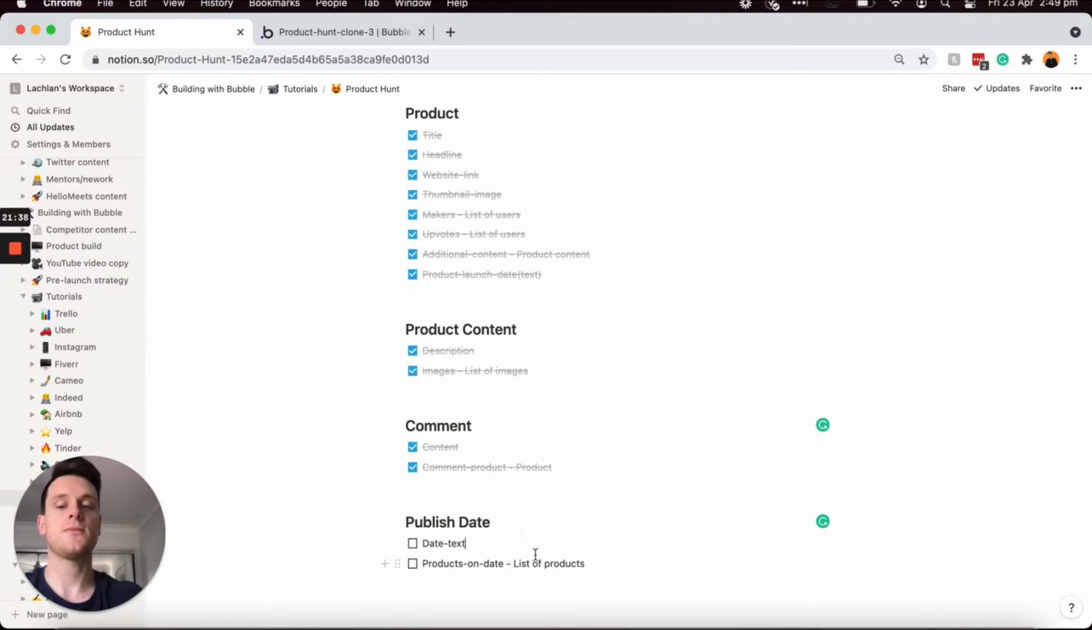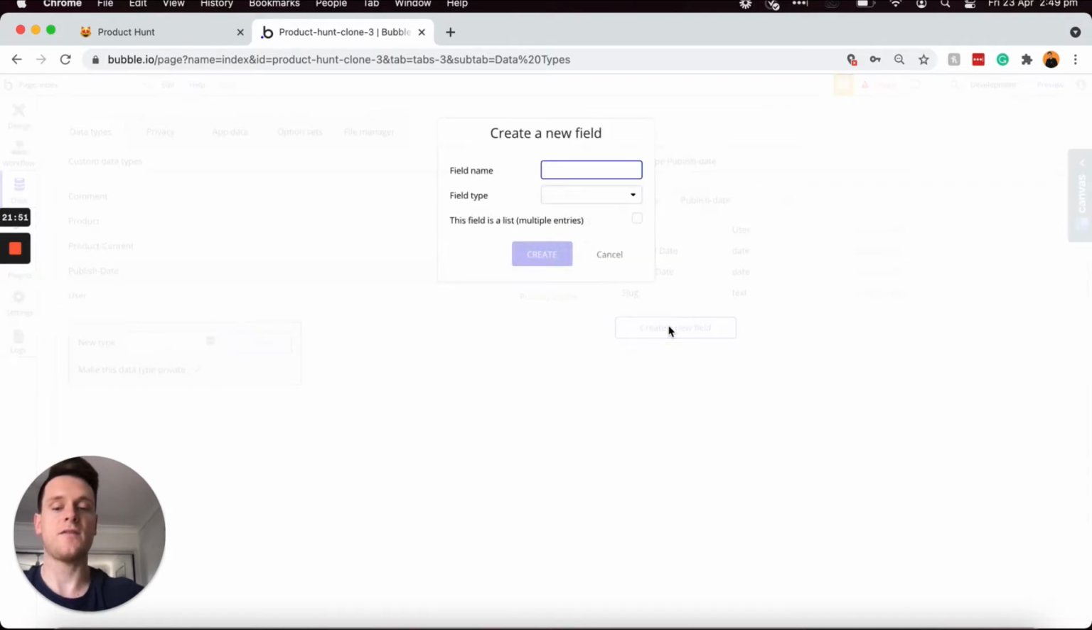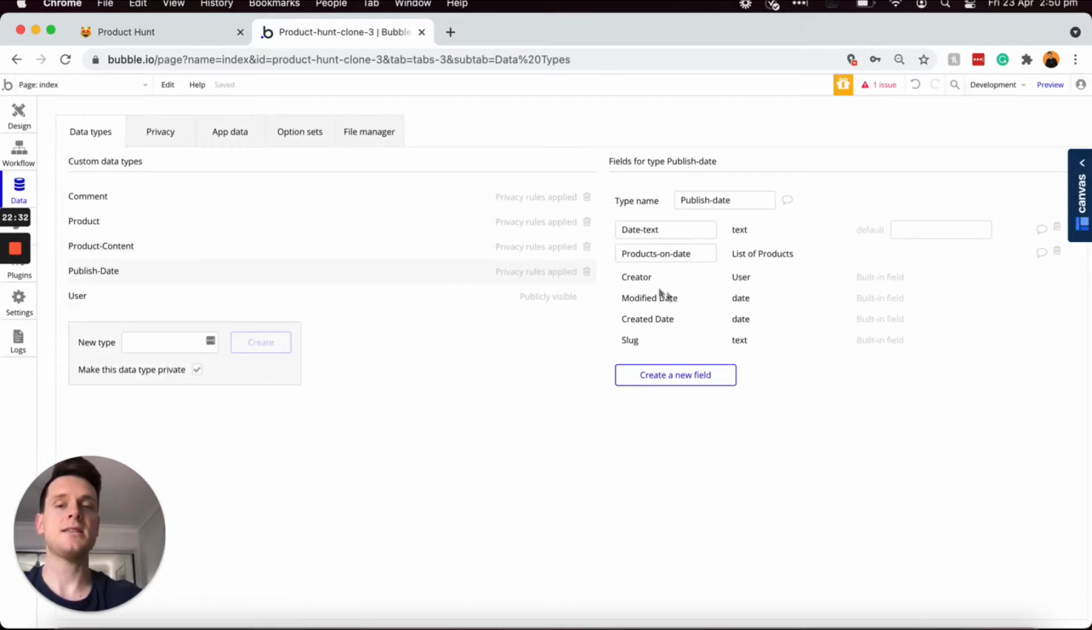So I'll jump over into our editor and I will head to our published date, and then I will create a field called date text, and this will just be a standard text input. And then I'll create another field, and this field will be called products on date. And this will be a product data type. And I will be selecting that this is a list with multiple entries, because of course multiple products can launch on a single date. So I'll create that. And that is the last of the data fields I'll need to create in our custom database today.